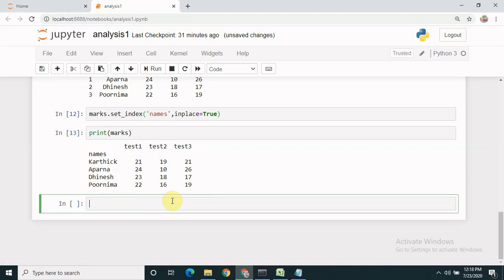Actually, while creating the data frame, we could have easily set this as the index. I suggest you consult the online manual for the syntax.